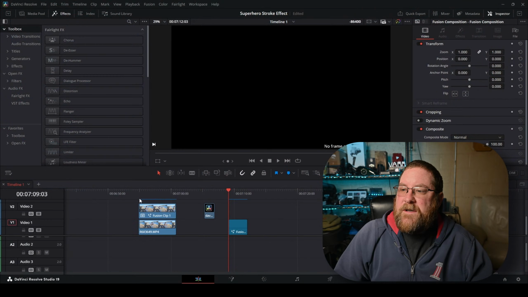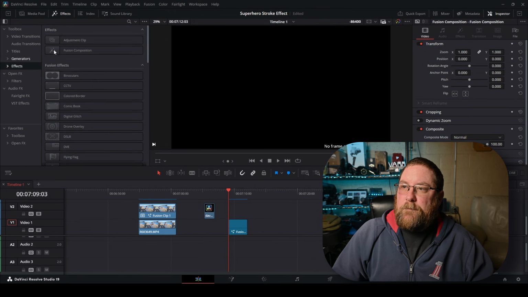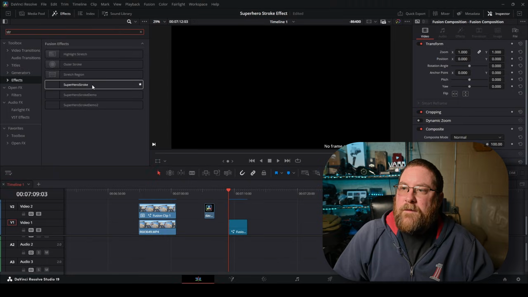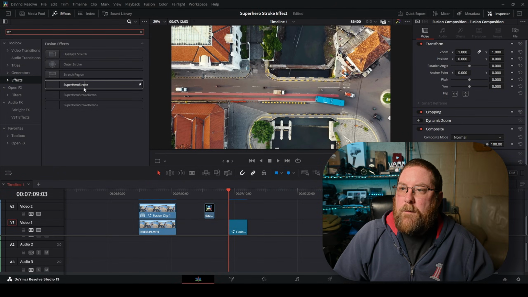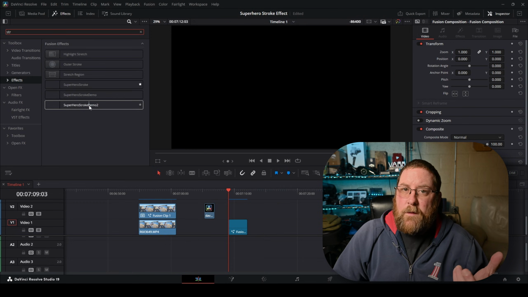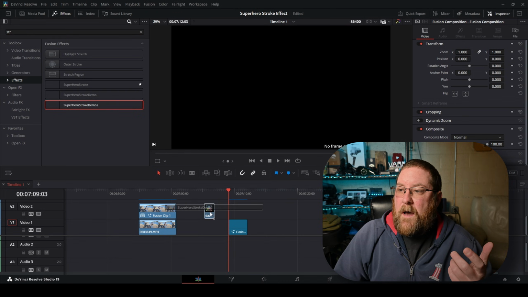Now that we have restarted Resolve, in our effects library up here, we have effects. Click on the magnifying box, type in STR, and we have Superhero Stroke, which is the one I created before. I don't know why it gives you that image, but Superhero Stroke Demo and Demo 2. So if you recall, Demo 2 was the file that I renamed. If I drag that onto my logo, you'll see that nothing's there.